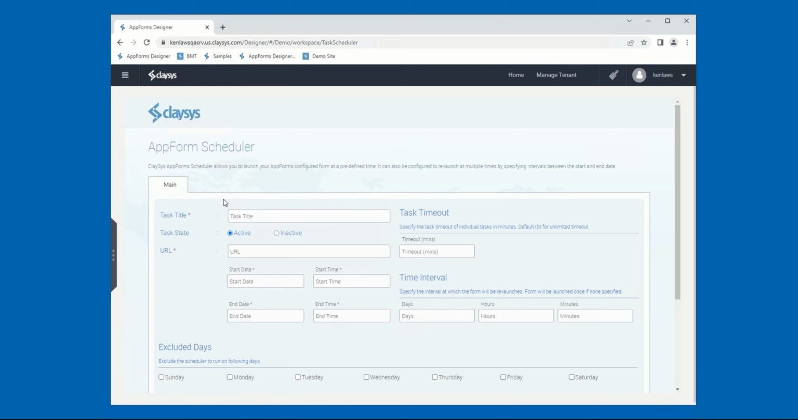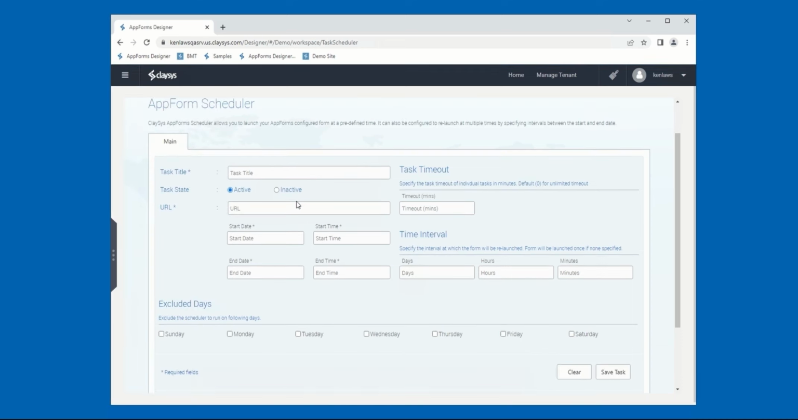Task scheduler gives you an option to schedule a form to be loaded. So you give it a task title, the URL, a timeout if you needed to, or for whatever the timeout might be, a start date and start time, and an end date and end time. You can also specify an interval for which the form will be relaunched, and once that interval expires, then it will try to relaunch it. If there's no interval specified, then it's only going to launch once.